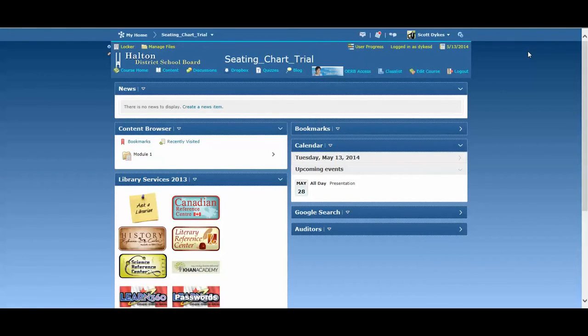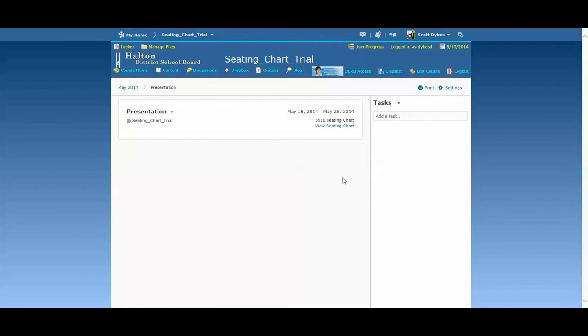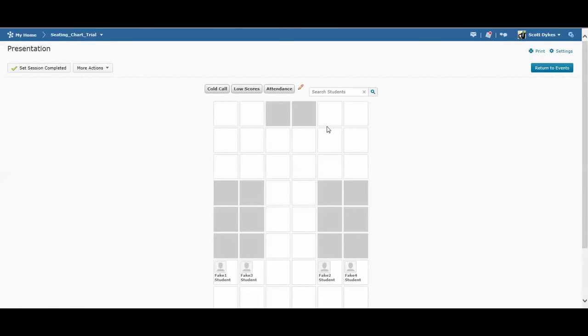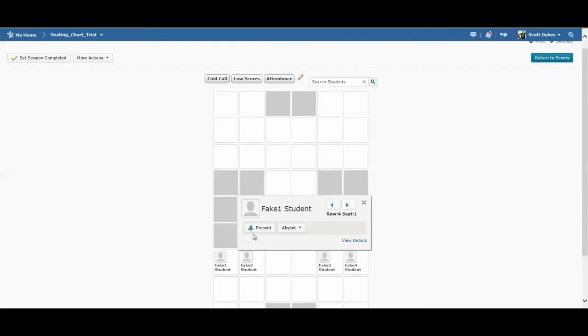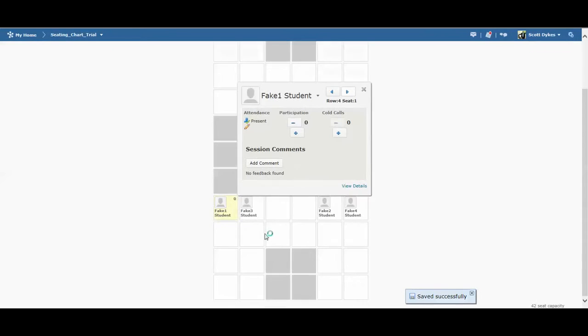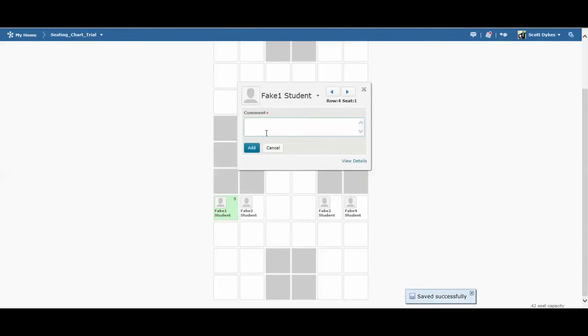Now on the home page, you can see the May 28th event, presentation. So let's go to the presentation. It's May 28th. It's time to mark. I'm going to click on presentation, and you'll notice here it's got view seating chart. So now Fake Student 1 is presenting. First thing I can do is click on their name, and I can click on present. And now comes down a bunch of boxes. We can mark their participation. You can assign participation marks. Okay, let's see, this student gets 5 participation marks. And you can add a comment. Maybe they've got a clear voice.